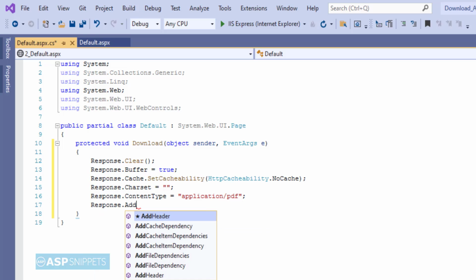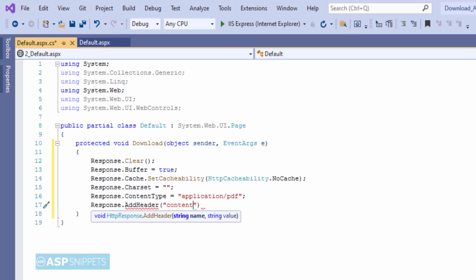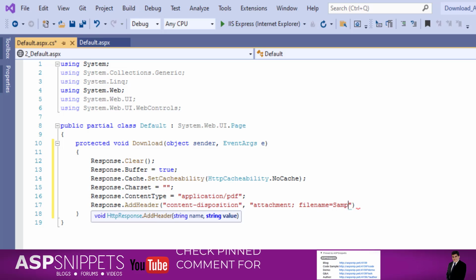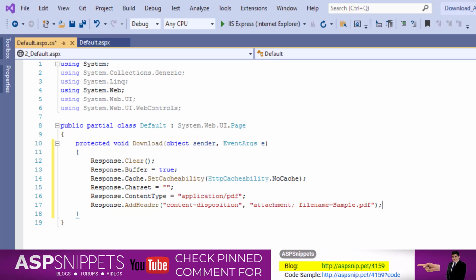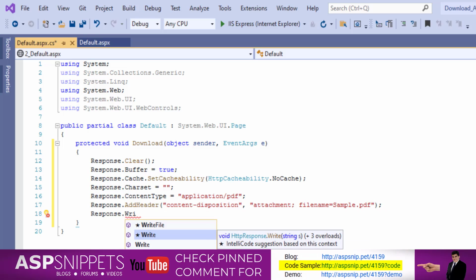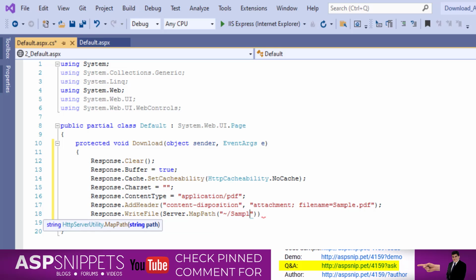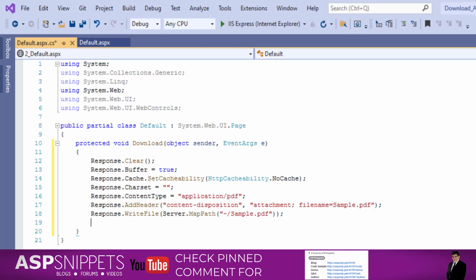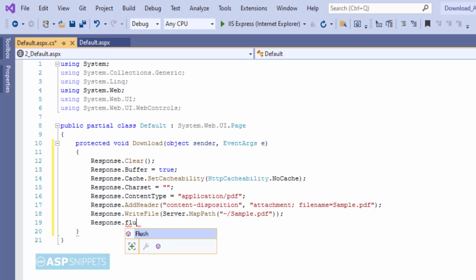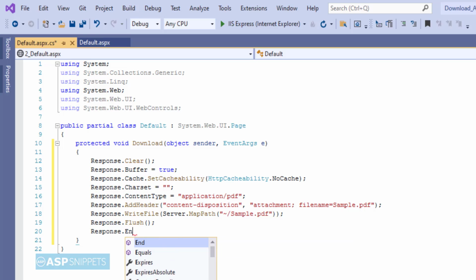Now I am adding a content disposition header. This particular header will notify the browser that attachment is being downloaded, and it will also specify the name of the file. Finally, file is written to the response. And Response.Flush function is called, and the response is ended.